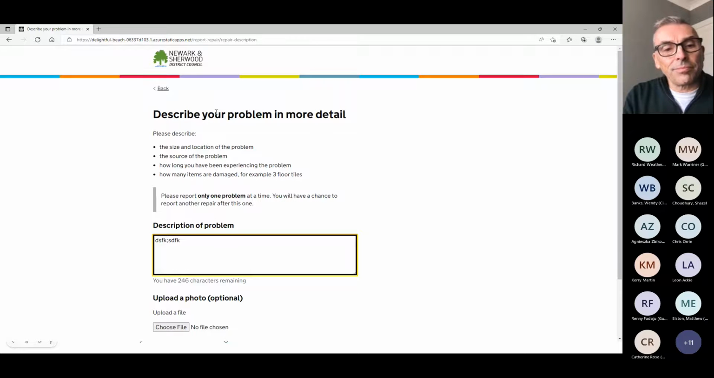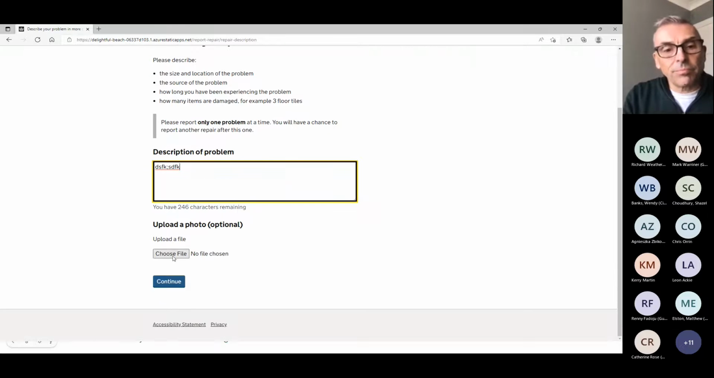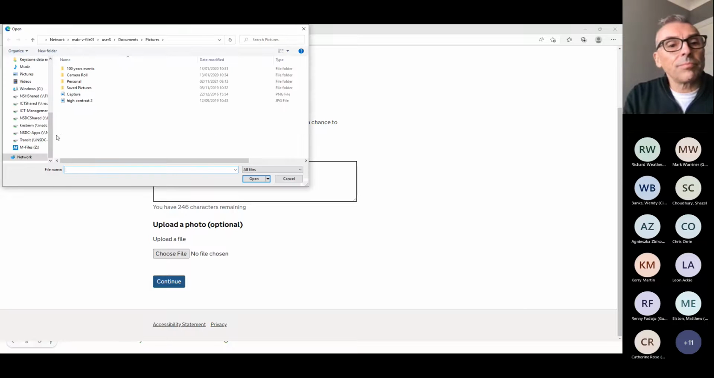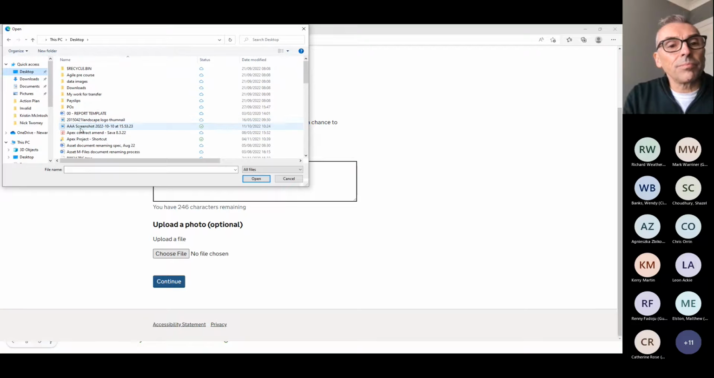Now, again, when we come to the next version, this upload a photo will actually be on a separate page, but for the moment it's all in one. But it's this great bit of being able to actually add a photo. See if I can find where I saved it. There we go.